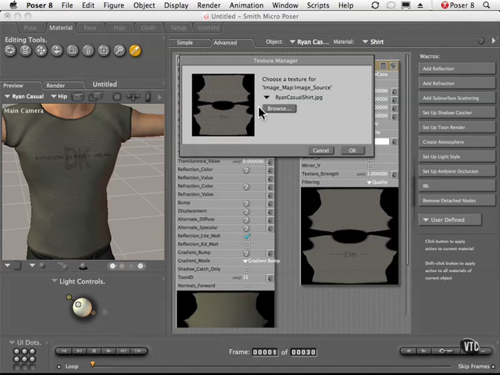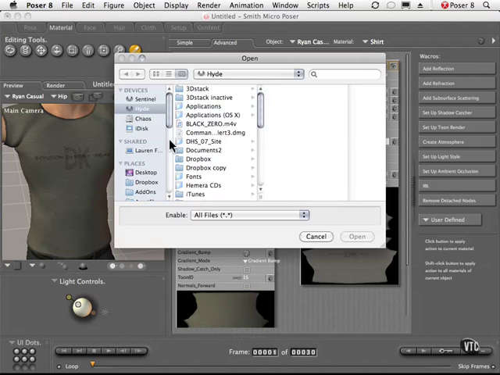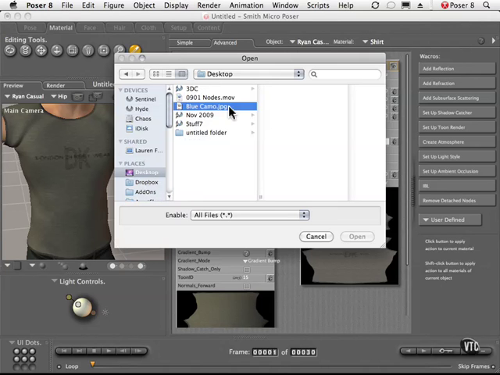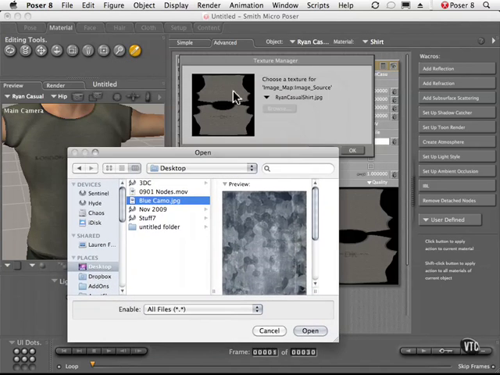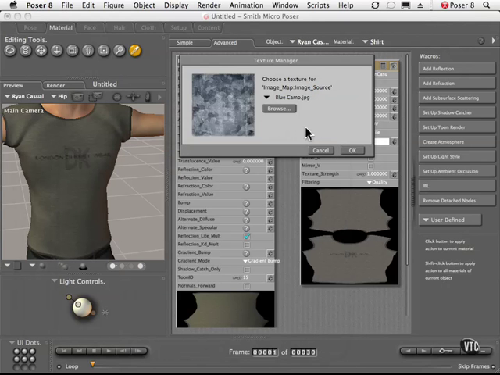What we're going to do is I'm going to click Browse here. And on my desktop, I have a texture called Blue Camo. I'm going to replace the texture here with this guy by hitting Open. And this is simply a JPEG file, bluecamo.jpg. I'll click Open, and you'll notice that the texture changes in the preview.